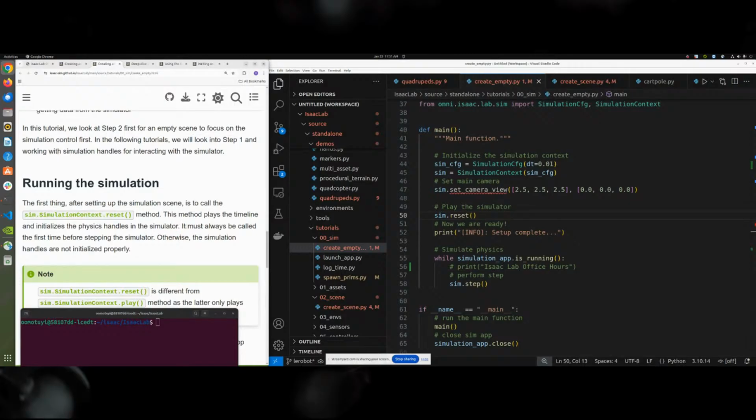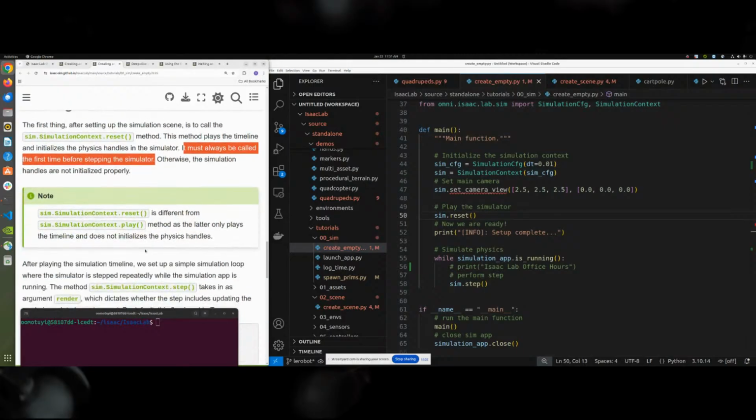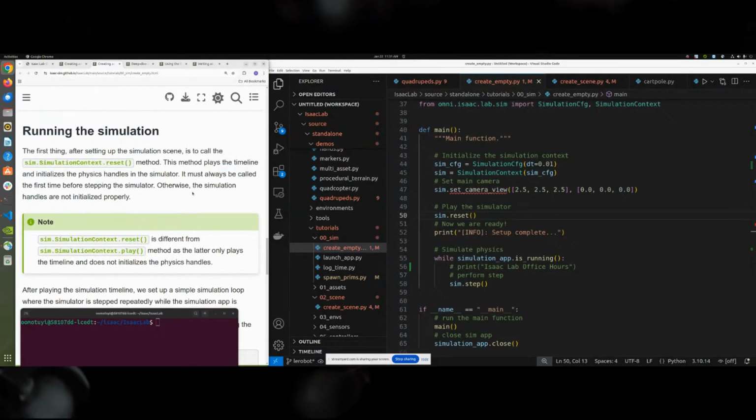It must always be called first, before stepping the simulator. Otherwise, the simulation handles are not initialized properly. So there are different handles. How does it come out in the GUI? How does it undo the physics step? How does it do all of those things? And that is all done in this reset function.